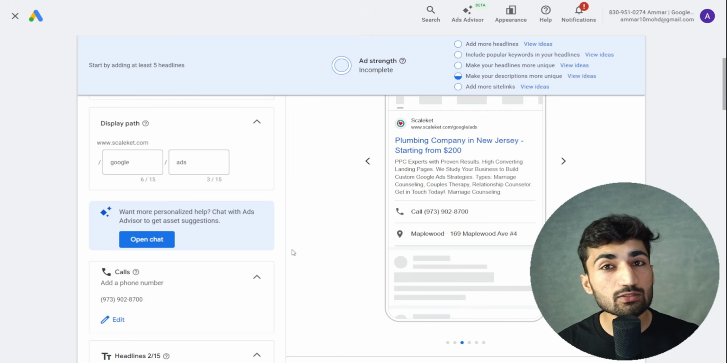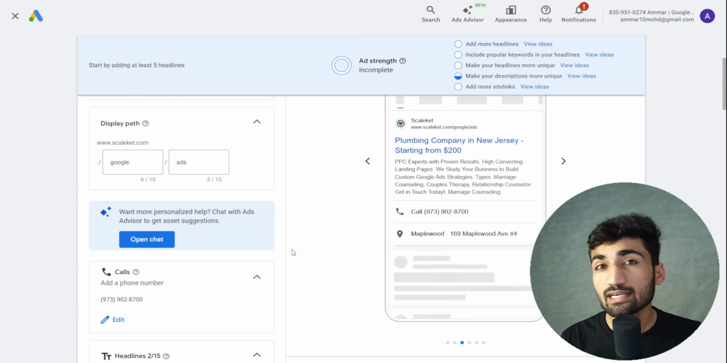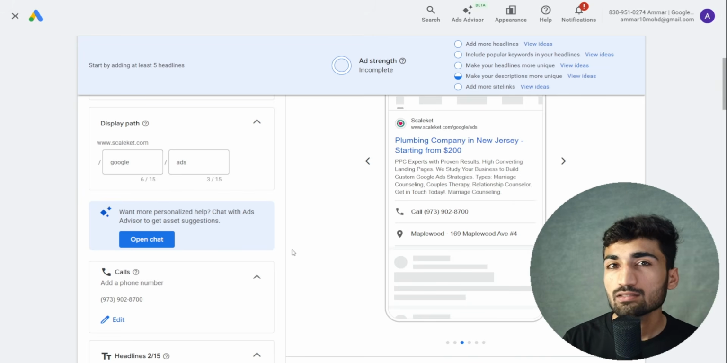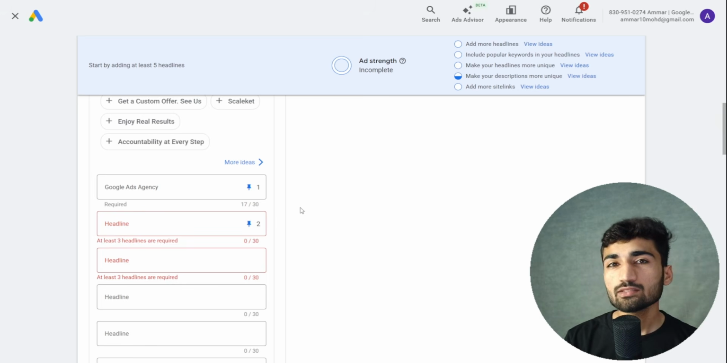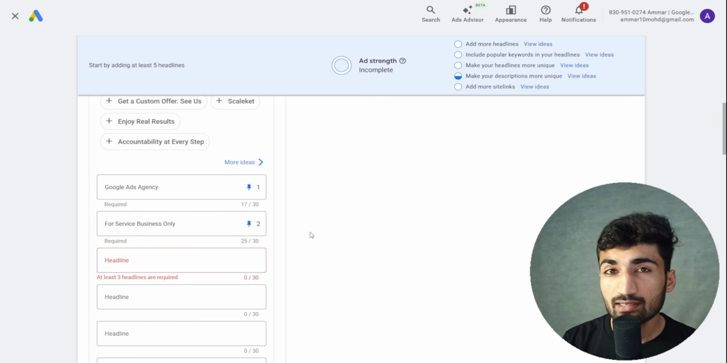There are a lot of filters you can also do. For example, as a Google Ads agency, we only serve clients that are local service businesses. So if we are running ads for ourselves, we need to filter that we serve local service businesses only. So anybody who is not looking for that service doesn't end up clicking on our ad. So here's how you can do that. I'm going to put here, service businesses only. And don't forget to pin your headline, because otherwise Google can choose to not show your headline, which is a filter.